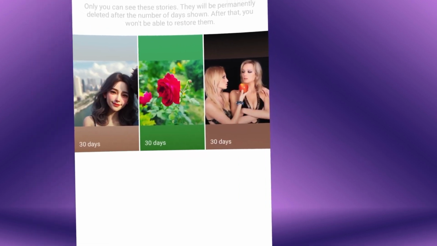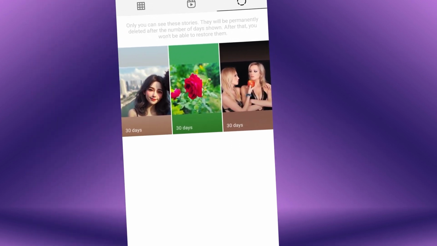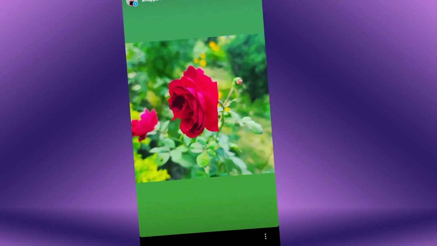Want to recover a deleted story on Instagram? You can easily restore your recently deleted stories with just a few simple steps.